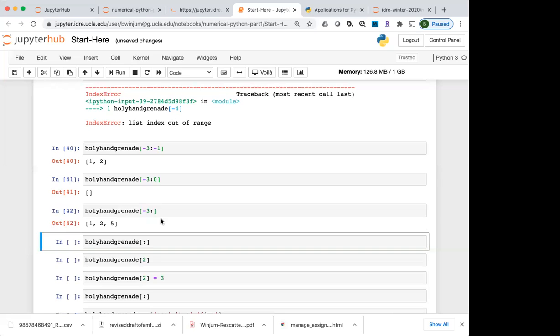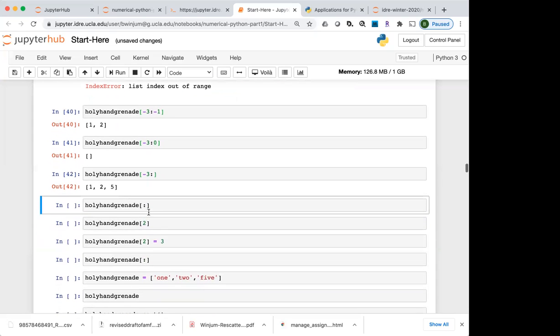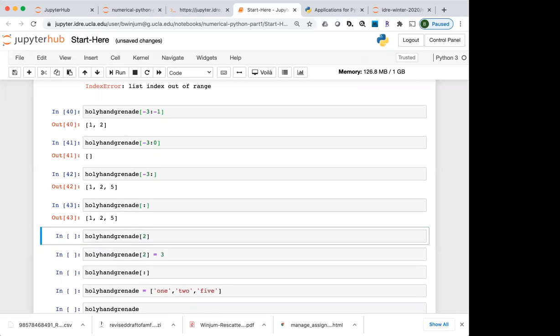Yes, in response to the question, holy hand grenade 0 is equal to holy hand grenade -3. Yes. If you don't specify the first as well as the last one, Python will just assume that you want to return the entire slice that includes all of the list.